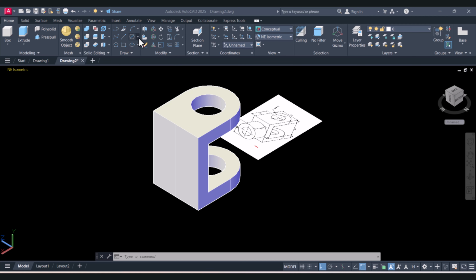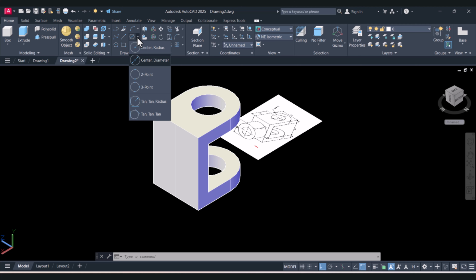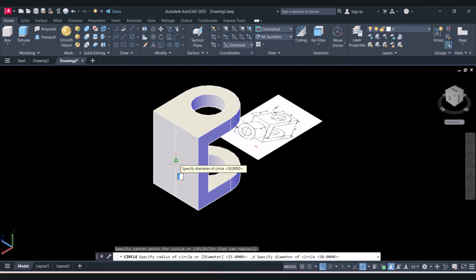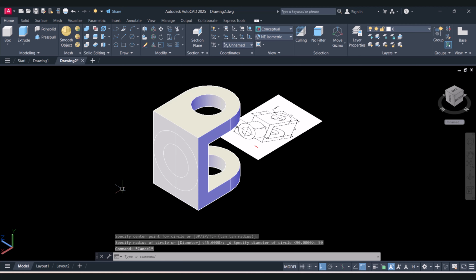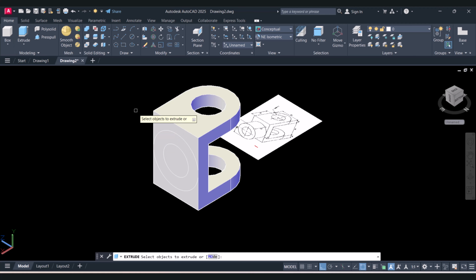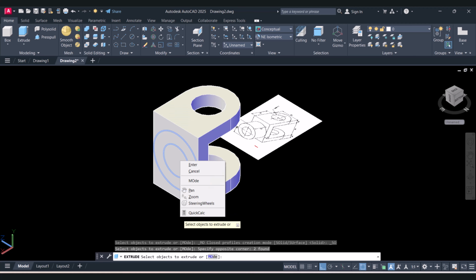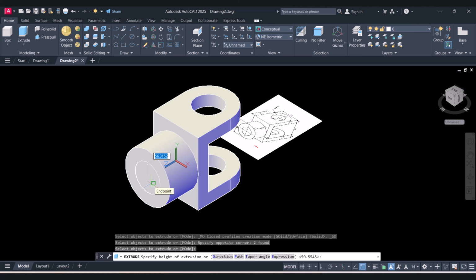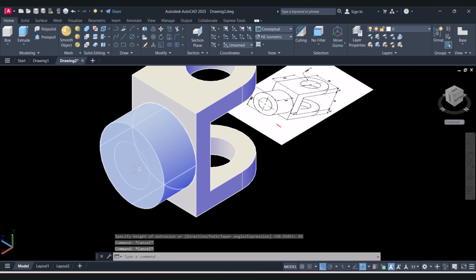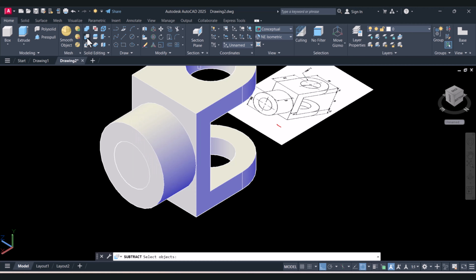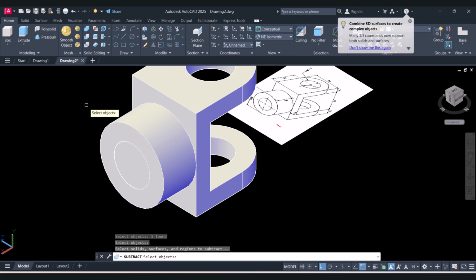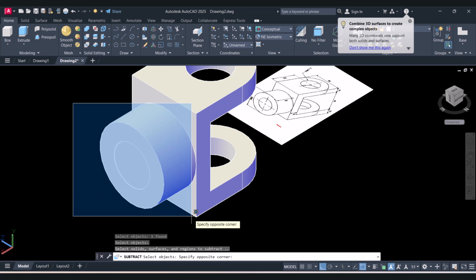For that we have to click cylinder again, center diameter, select the midpoint, and the diameter is 90. And we have a hole of 50. Again select center diameter, and the diameter is 50. Click on extrude, select these two cylinders, enter, and the length is 45. Now we have to cut this one also. Again select subtract from the outer cylinder and the inner cylinder.